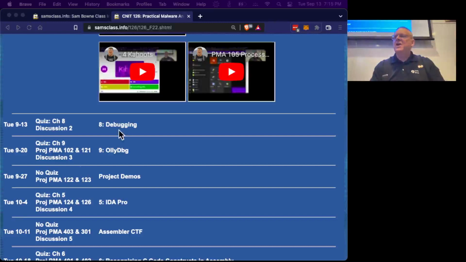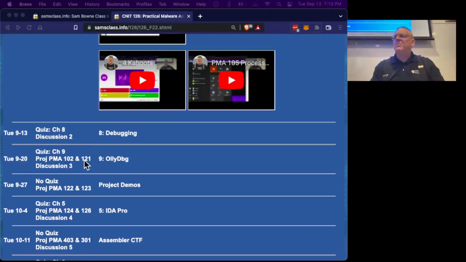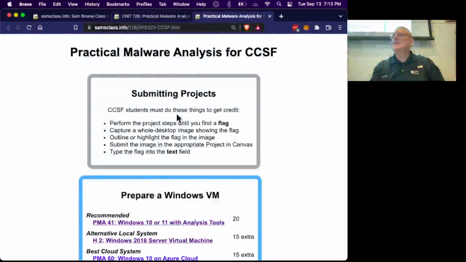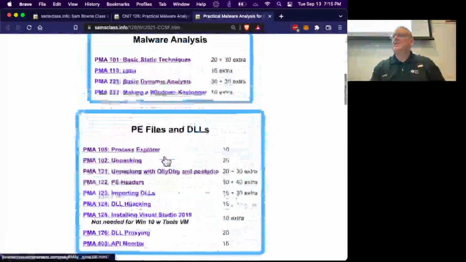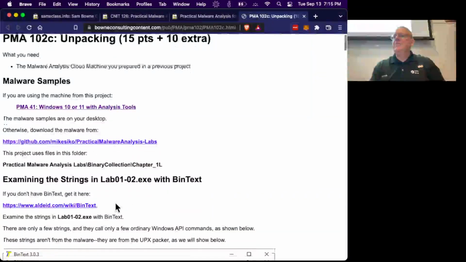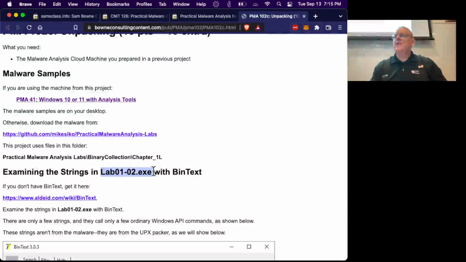All right, so let's talk about projects. 102 and 121 are the ones that I moved to next week, so I'm going to demonstrate them this week. And 102 is unpacking. So let me bring it up here, projects 102, all right. So we're going to do the malware sample, Lab01-02.exe. Okay, very well. And this one is packed.